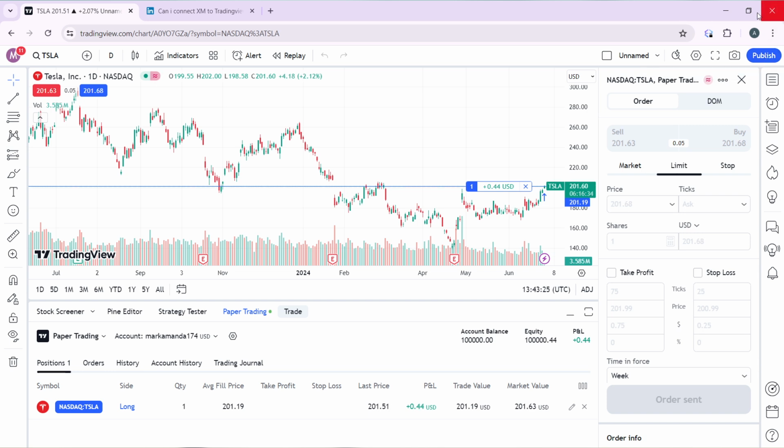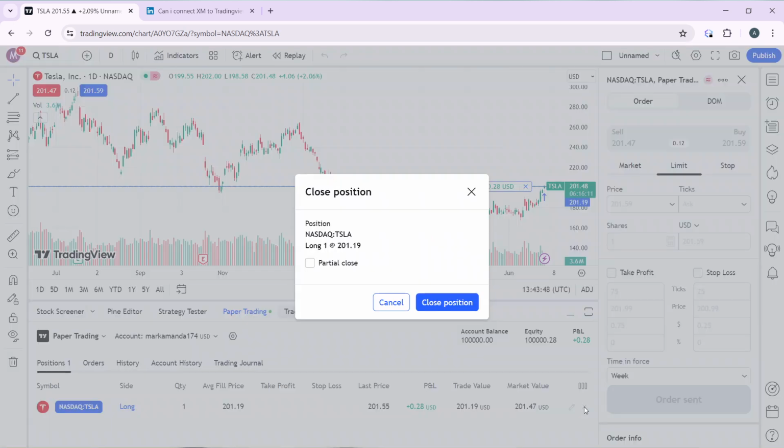So if I want to close this trade that I'm working on, what I'm going to do is to head over to this position. So here I have positions, orders, history, account history, and trading journal. I set it to positions. Here I have one position. So from this position, go over here where I have this X icon and click on that X icon, and you see that that position is going to be closed.